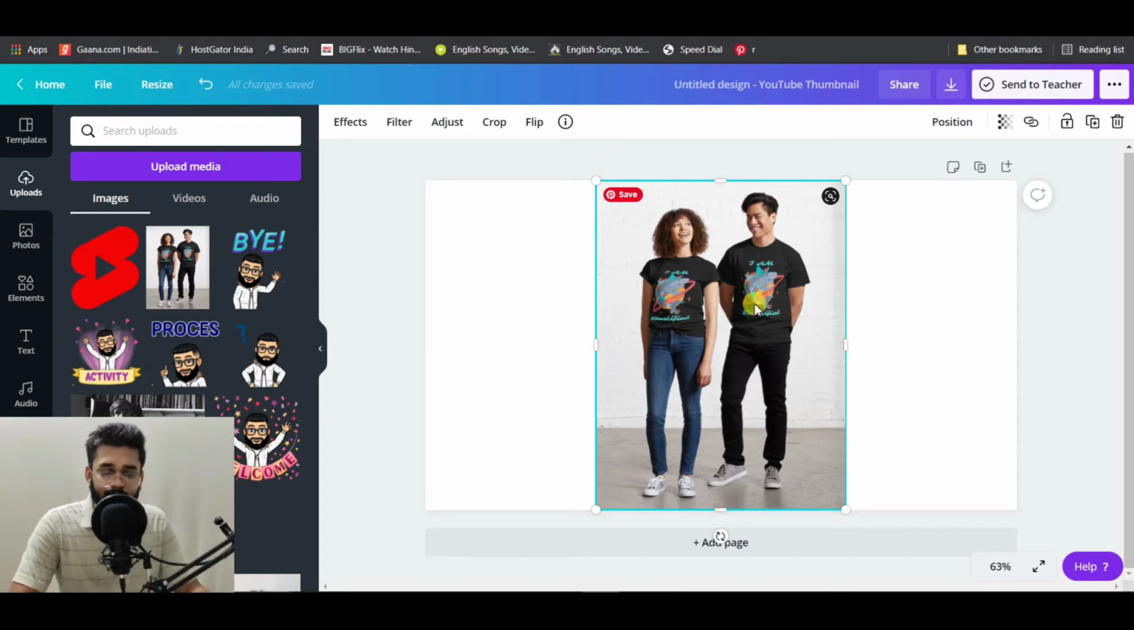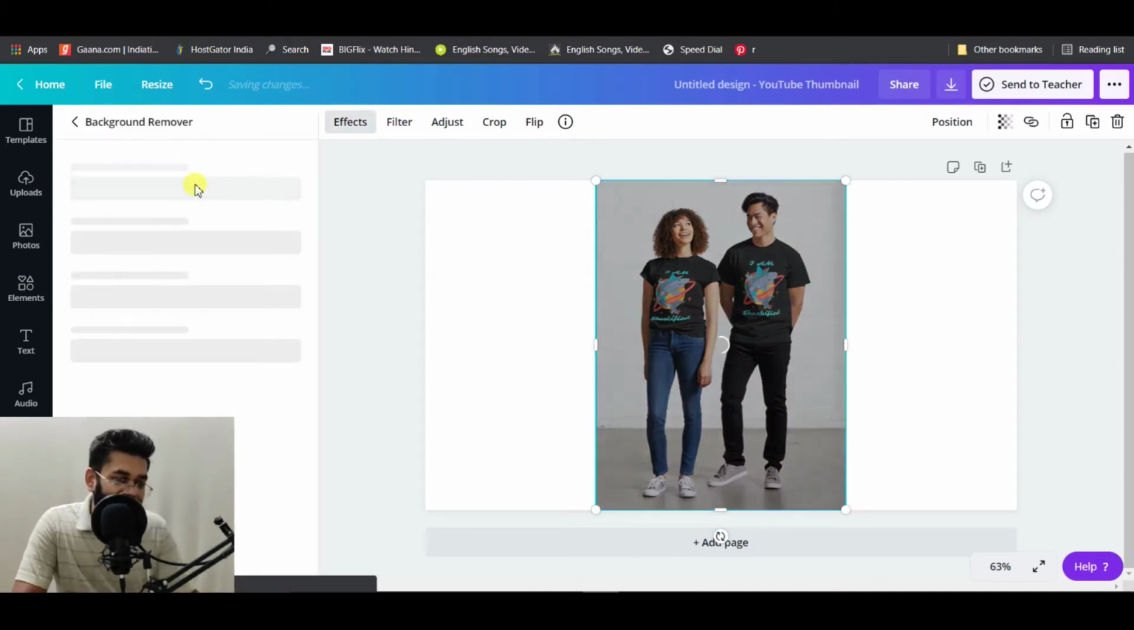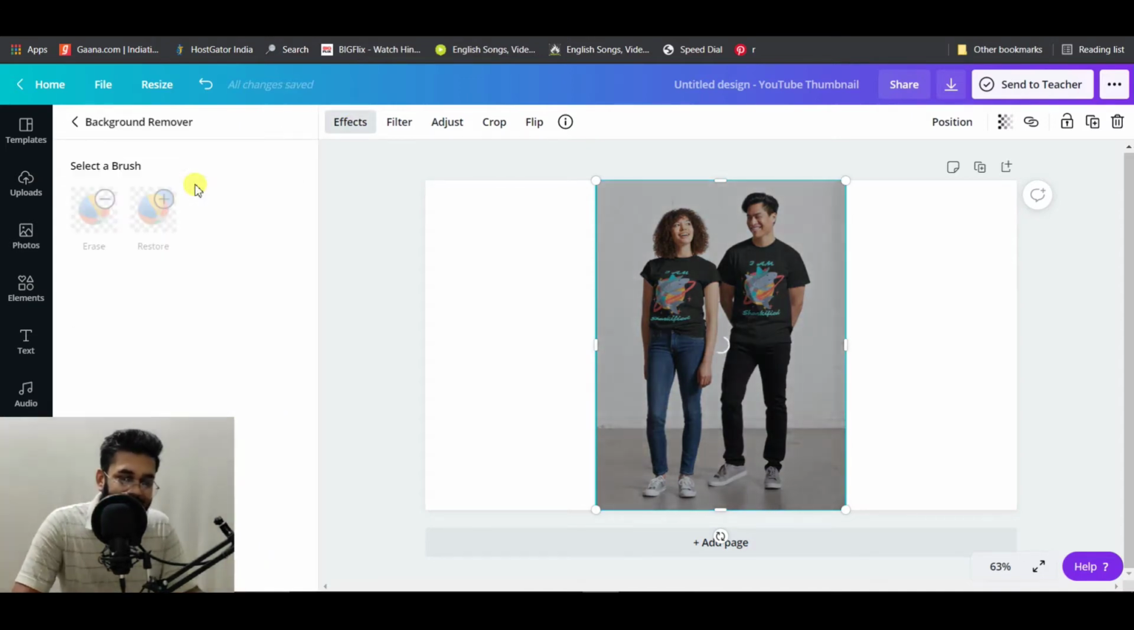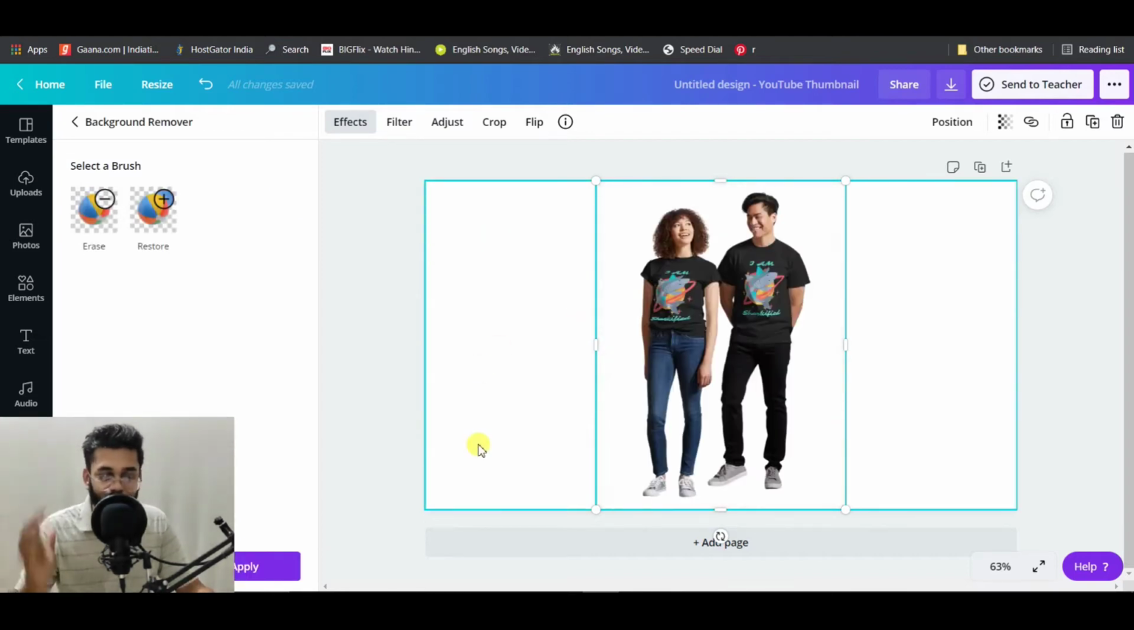All you need to do is place the image over here in your Canva editor, and the first thing you need to do is just go to this effects. Okay, you just need Canva Pro plan for this, and you just click on this background removal, and the thing is that it will magically remove the background without the photo losing its quality.